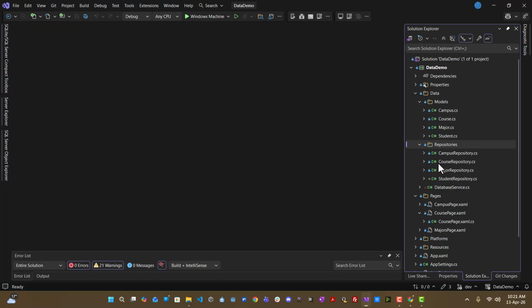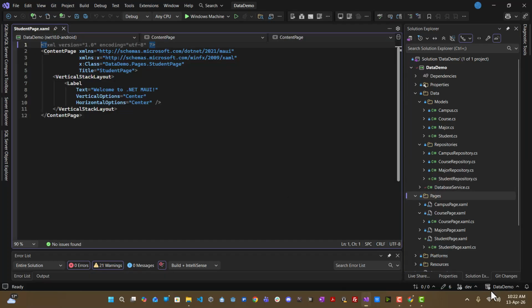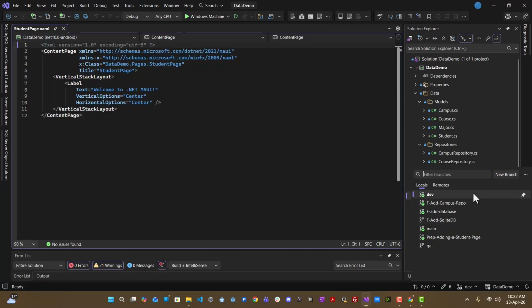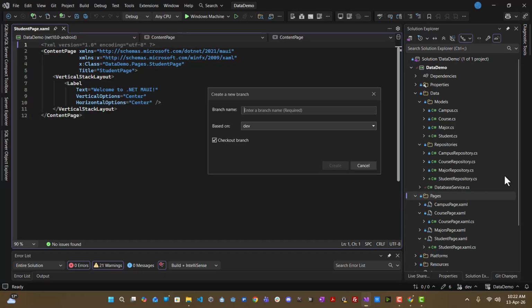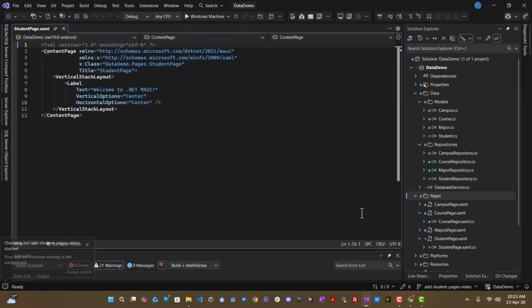Now we should be ready to make a page. So we'll make our student page first. And I notice I didn't make a branch. I'm going to make one right now. If you do make a branch later on, it'll ask what you want to do with the changes. I'm going to bring them over, and that way my dev branch won't be affected so far.